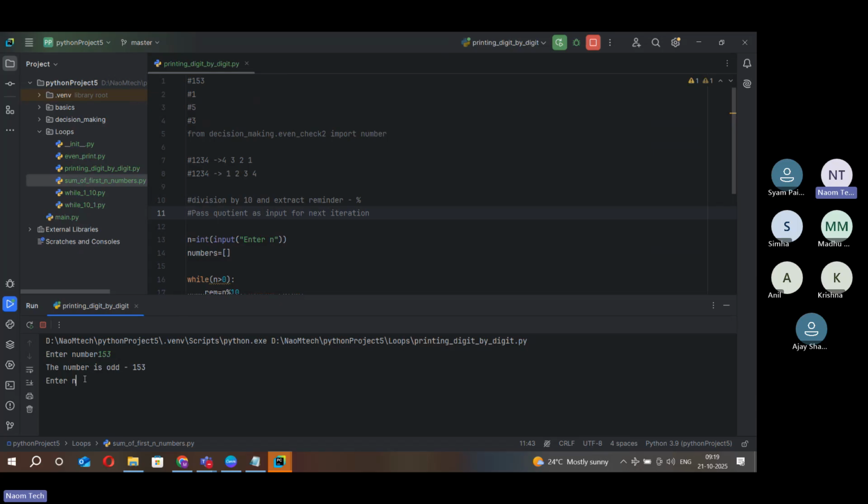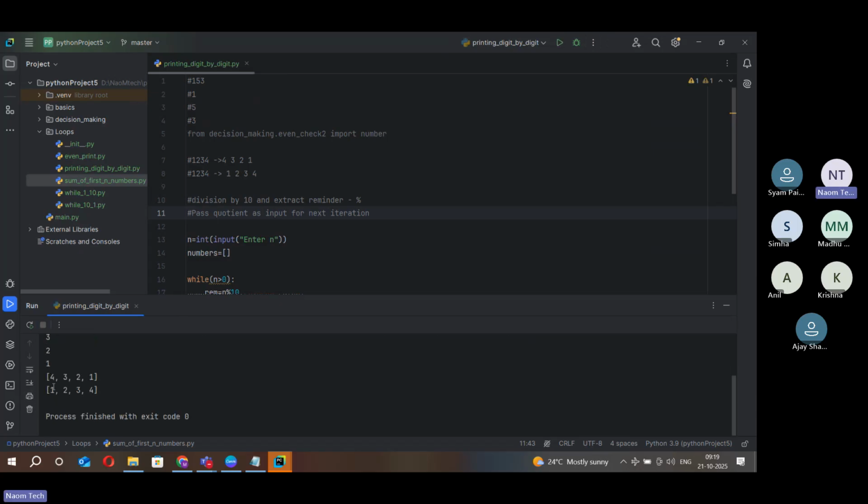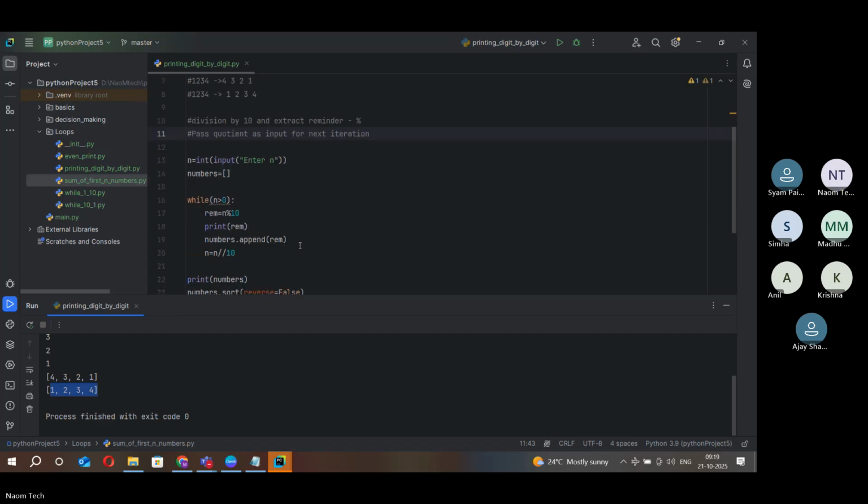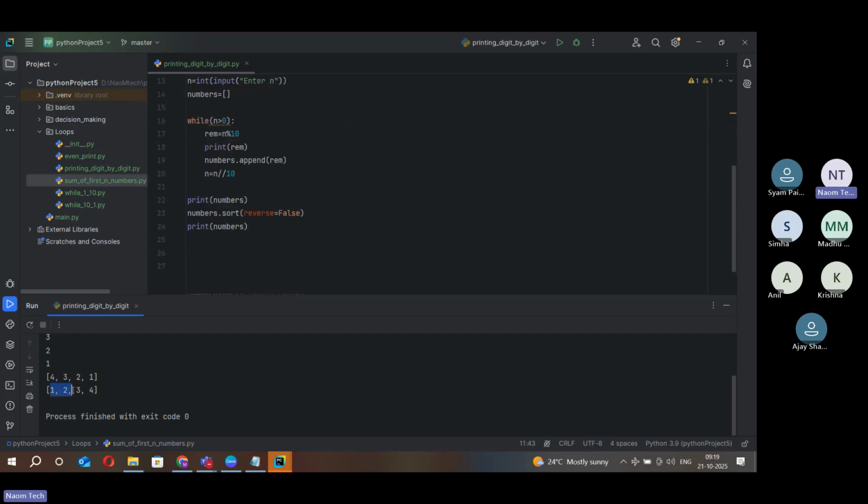Now again enter this n here: 1, 2, 3, 4. Now you can see that this sorting happened. Just observe this sorting here. It sorted 1, 2, 3, 4 because I said reverse equal to false, so that it will be in descending order. Now simply, if you want it for i in numbers, just something like this. If you want it digit by digit, print type.